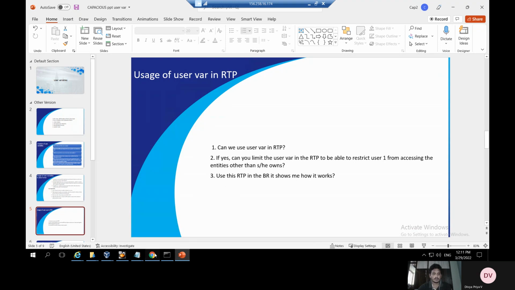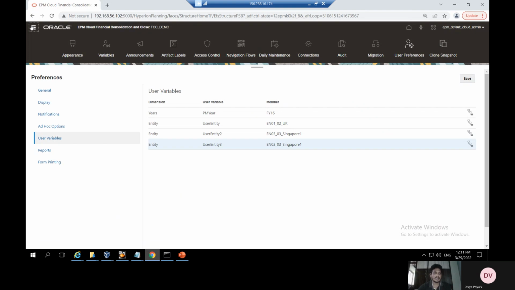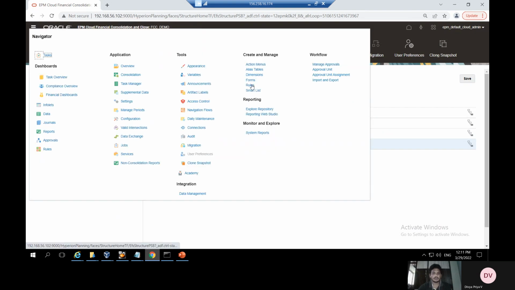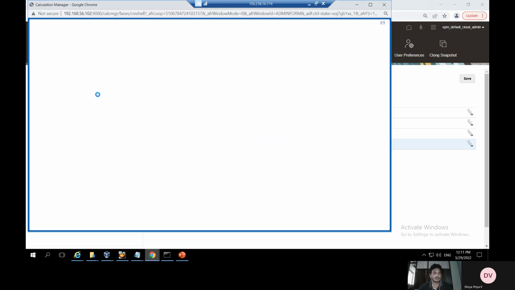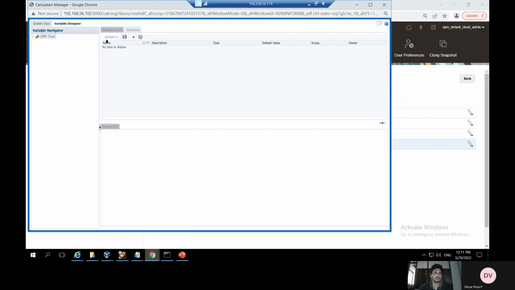Let's turn on to the application. First, you need to close this. Click on navigator. Click the rules under the create and manage. Click on this. The separate window will open. Click on actions menu. Click on the user variable designer. Click on variable designer. Click on left. You can see this left hand panel.